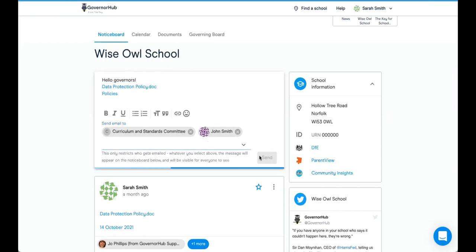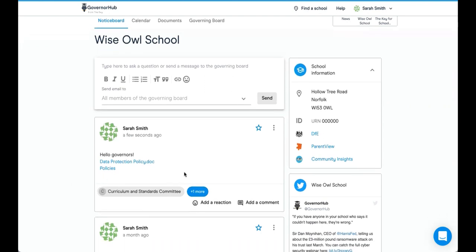If I hit send then, you'll see there's my message on the notice board there, and that has also gone out as an email to the Curriculum and Standards Committee and also John Smith. Now that email will contain the full body of my message. So it will say Sarah Smith has posted on the notice board, and it will have my full message, hello governors, etc., including those links that I put in my message.